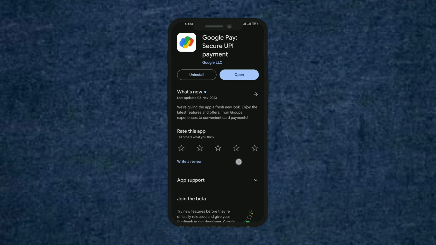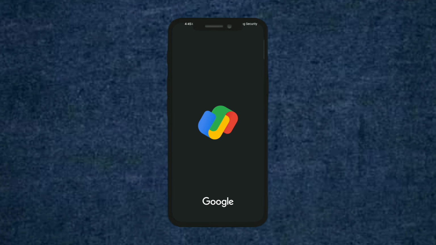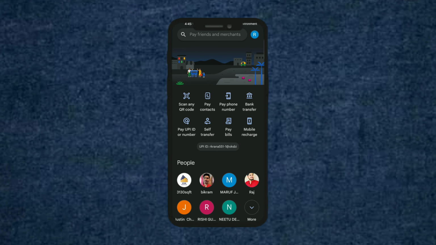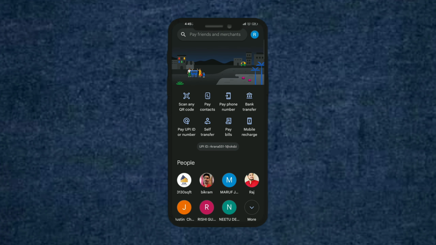I'm not going to do that because I already have Google Pay installed. Let's tap on open and the app will open up. To pay with Google Pay, first we have to log in to Google Pay. To log in, you just have to enter your Indian phone number. I've already done this step. It'll take a fraction of a second to connect your mobile number to your bank account. In India, everyone has done that already. If you haven't done this step and you want to connect to Google Pay or any other UPI application, you won't be able to do that.